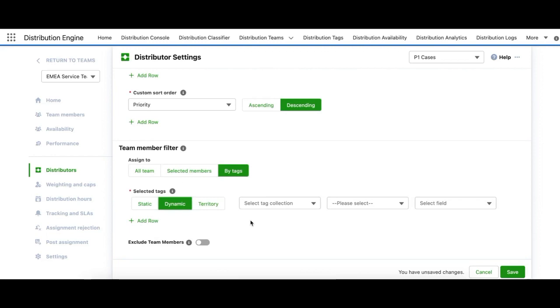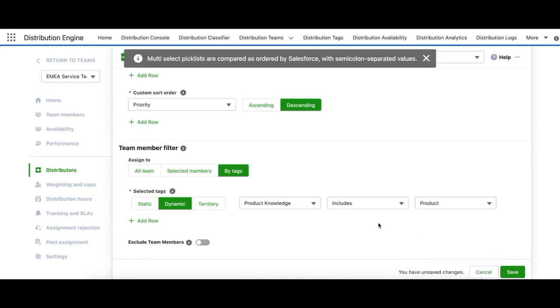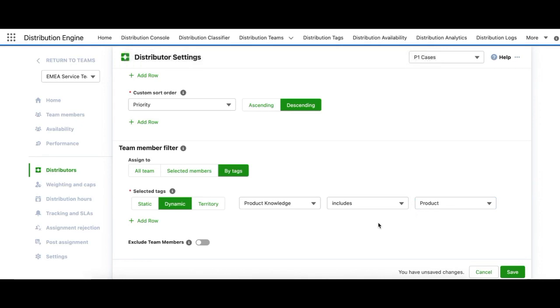So when you use dynamic tag type filters, DE is looking at the incoming case and matching it based on the fields you select here to the tags that you've assigned to your users. So here we will select our product knowledge tag collection, and over here we'll pick the product field on the case. So the way this works is when a new case comes into DE, it will look at the product field on the case, it will take that value and match it to the tags that you've created in your product knowledge tag collection.